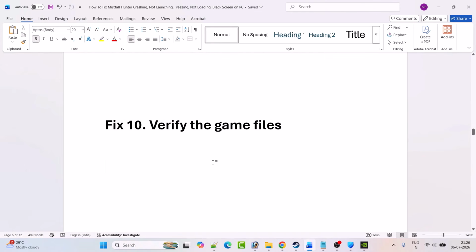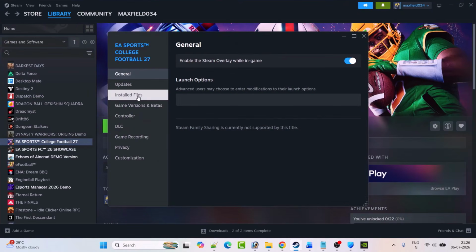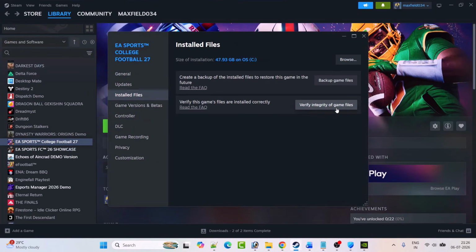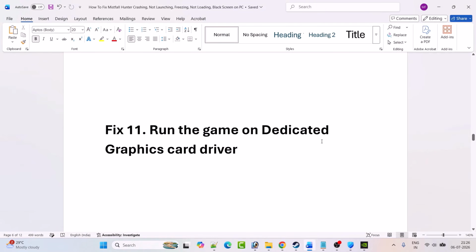Now don't ignore this step. Open Steam, go to library, right click on the game, click on properties, go to install files tab, and then click on verify integrity of game files. And after the 100% verification of the files has been done, then you can go ahead, launch the game and check. Fix 11 is to run the game on the dedicated graphic card.